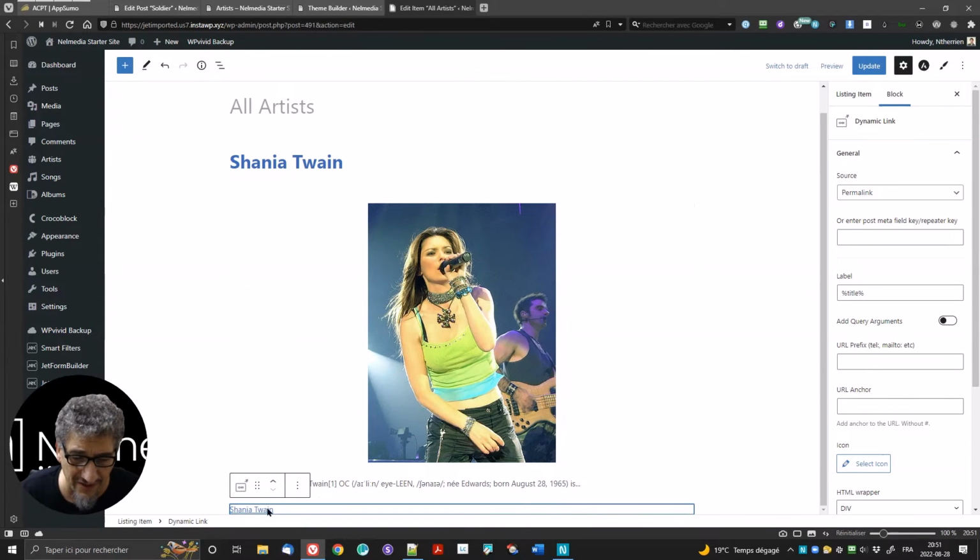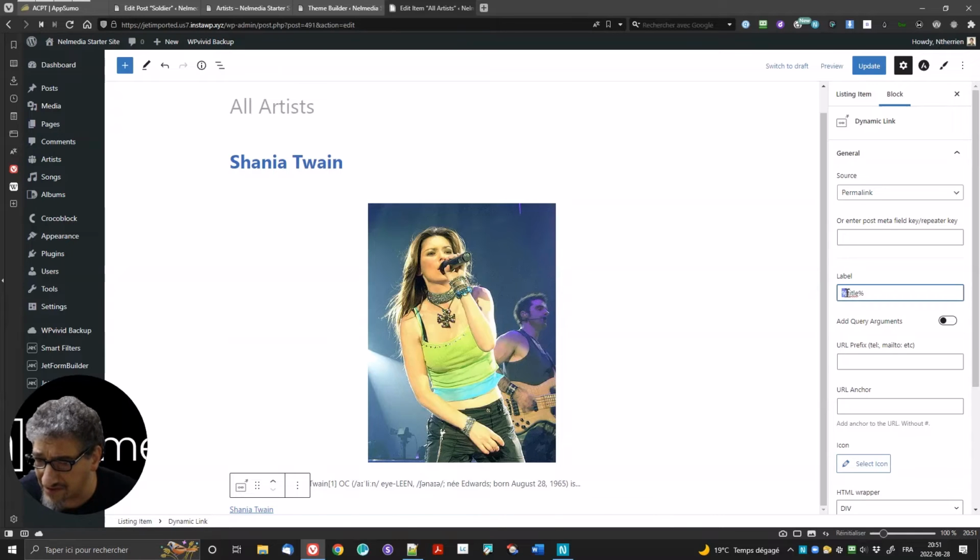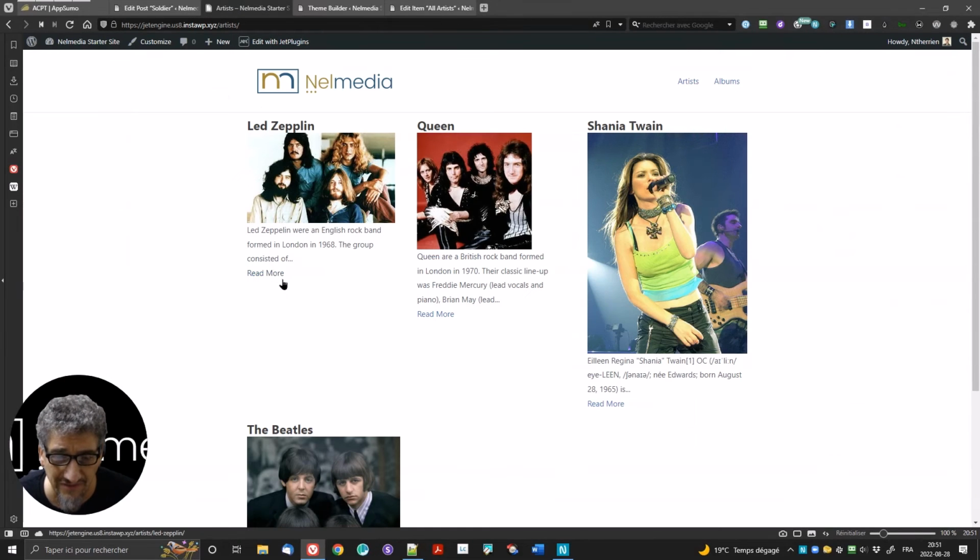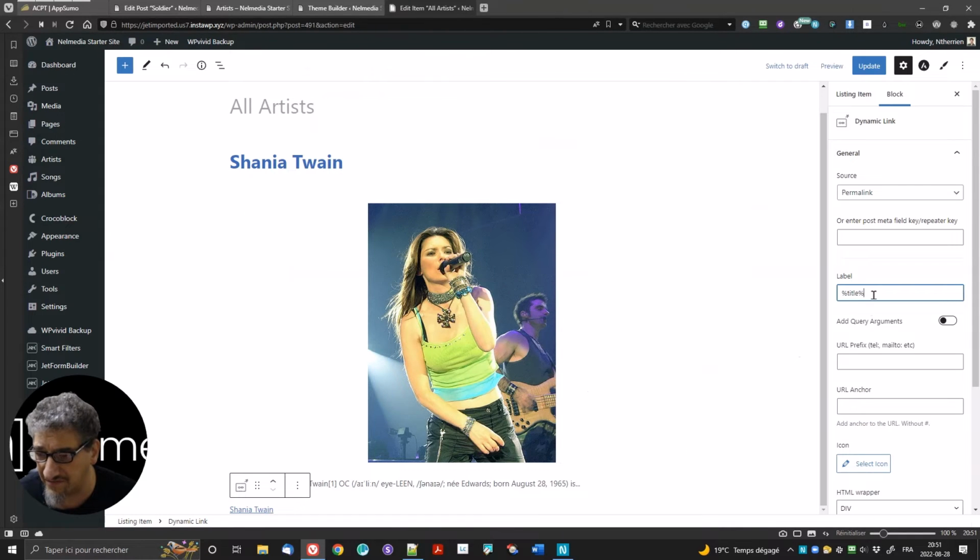Of course, as always, by default, it's going to take the title, which is not what I want. So the source is the permalink. Permalink is the link of the item. In other words, if I click on that, I'm going to go to that single element. So that's okay. That's the source of the link. But the label here, as you can see, we have percentage, title, percentage. That's the label. In our case, the label is always the same. It's only read more. Of course, the link will be different, but the text is always the same. So I'm going to replace that with read more. Here we go.